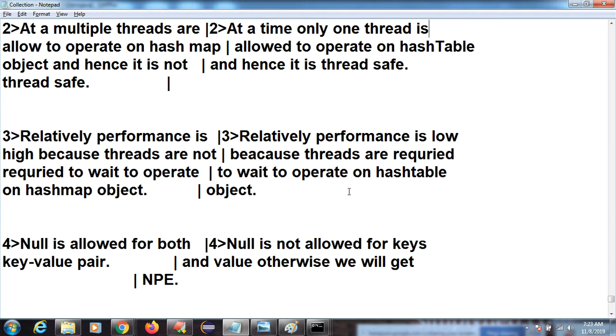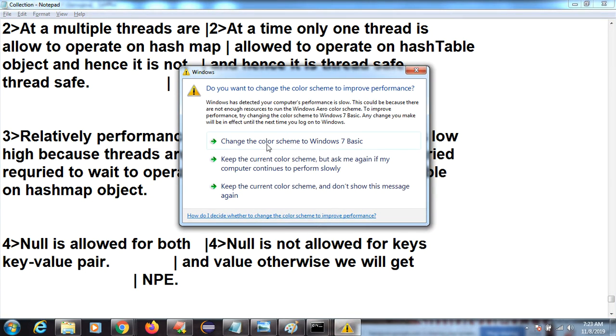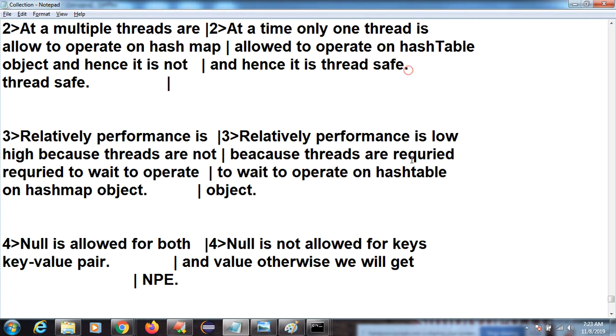Relatively performance is high because threads are not required to wait for the next object, right? I told you, what is the meaning of thread safe? A thread is one execution. The main method is your thread. One execution, executing, right? That is called a thread.